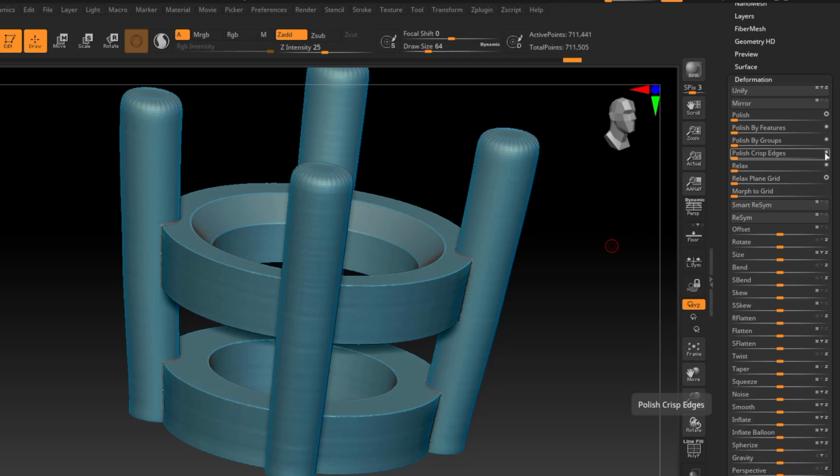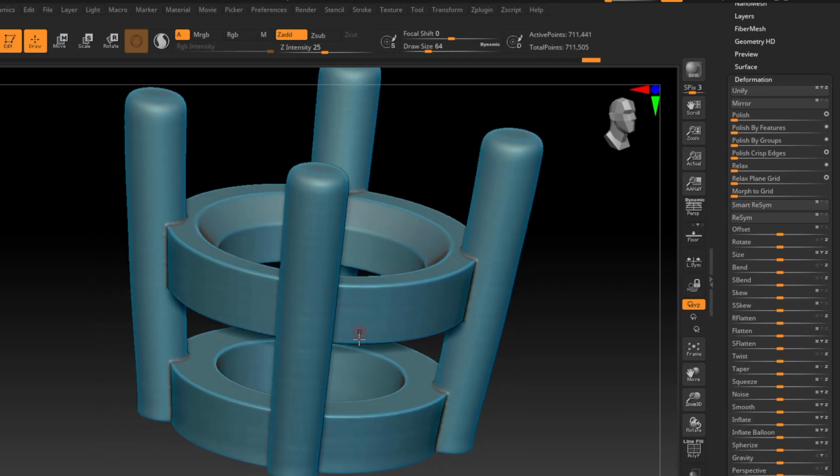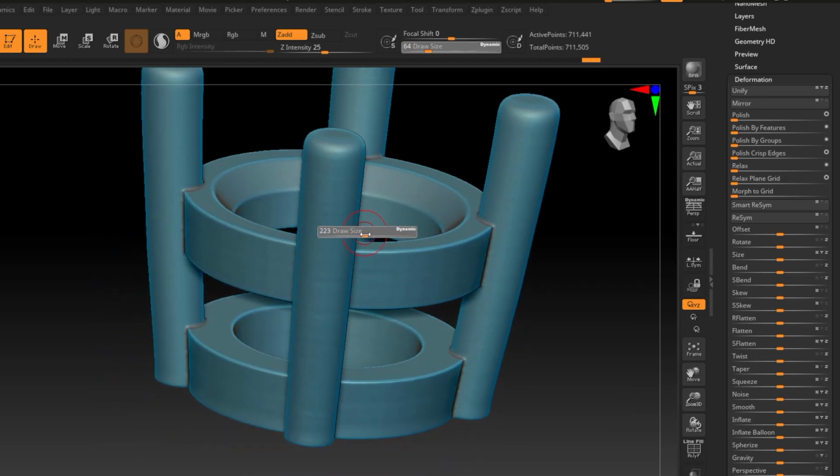and I'm going to do a polish crisp edges. So I'm going to click on here to open that up, and I'm going to drag this up to say 6 or 7. Still a bit of waviness, but that's much easier to take care of with a smooth brush.